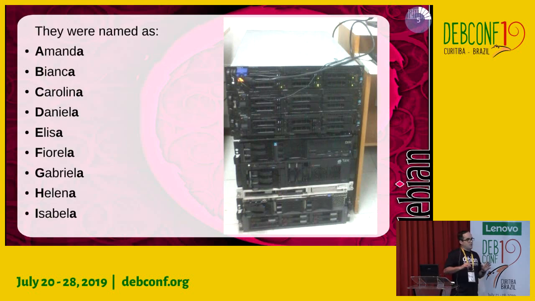First of all, I decided to give them some names. So I chose female names in alphabetical order, ending with A. So we have here Amanda, Bianca, Carolina, Daniela, Elisa, Fiorella, Gabriela, Helena, Isabella. I think Linux might have something like this with male names ending with A.